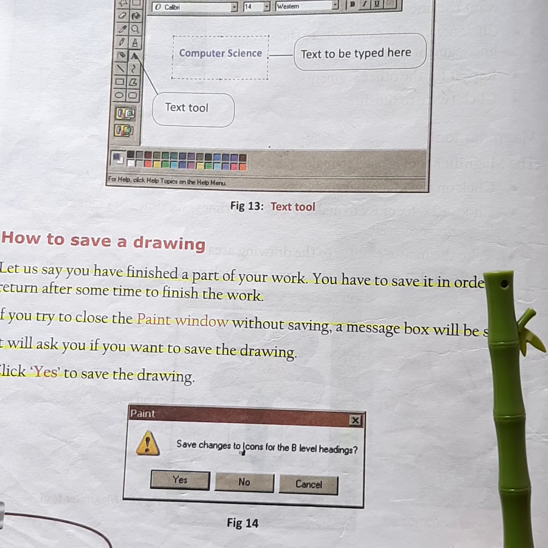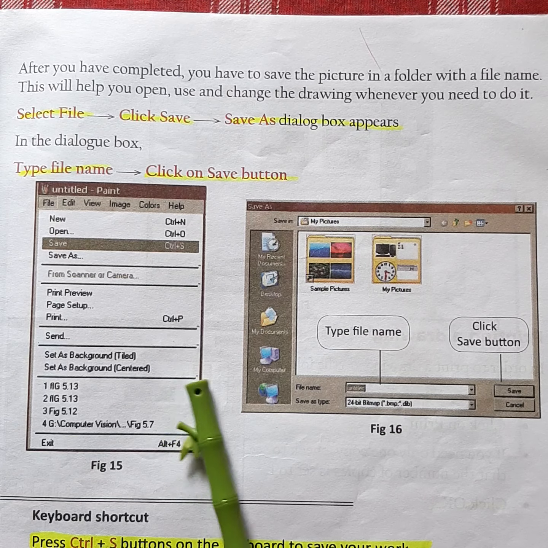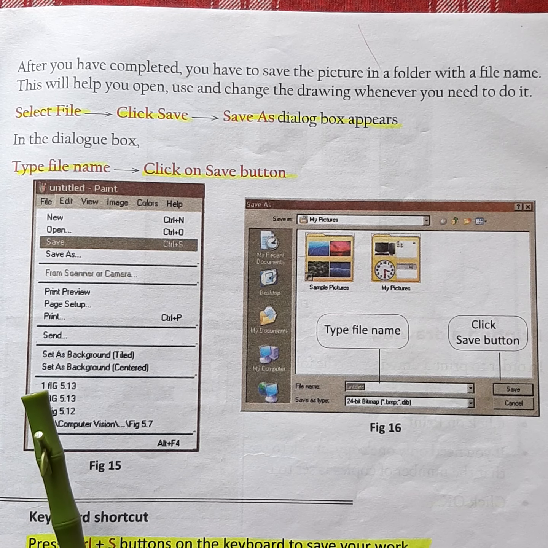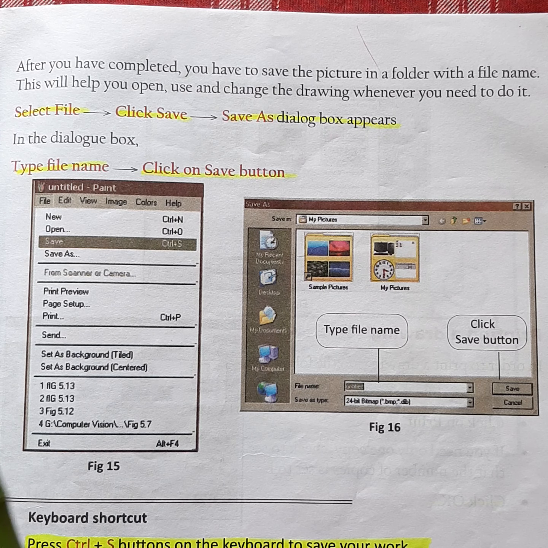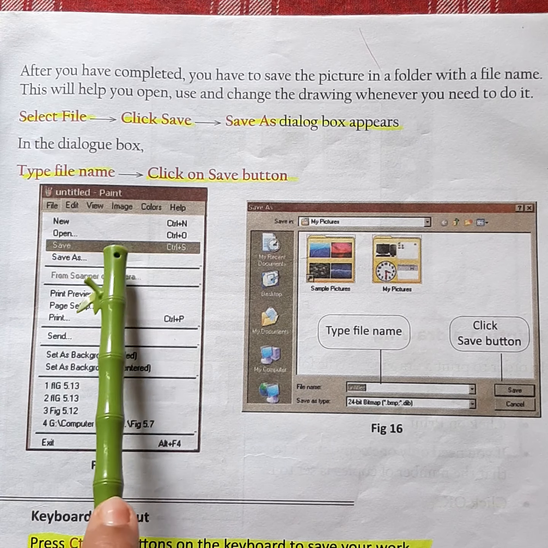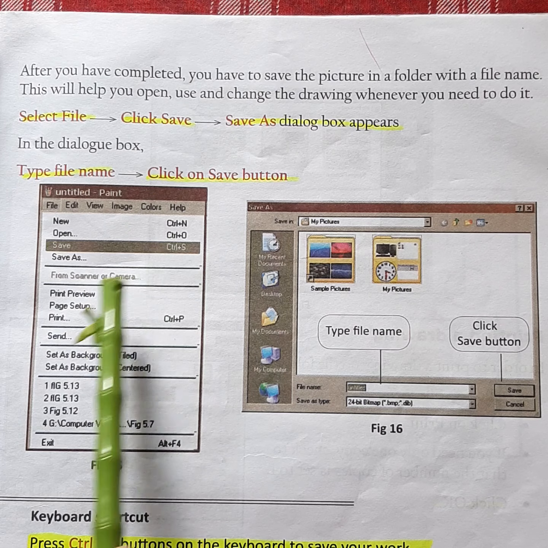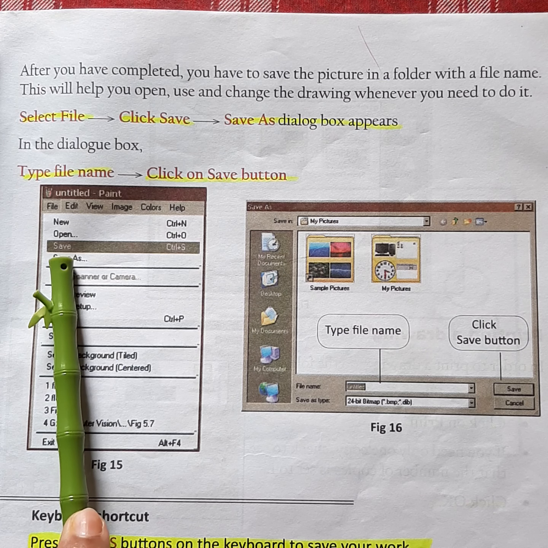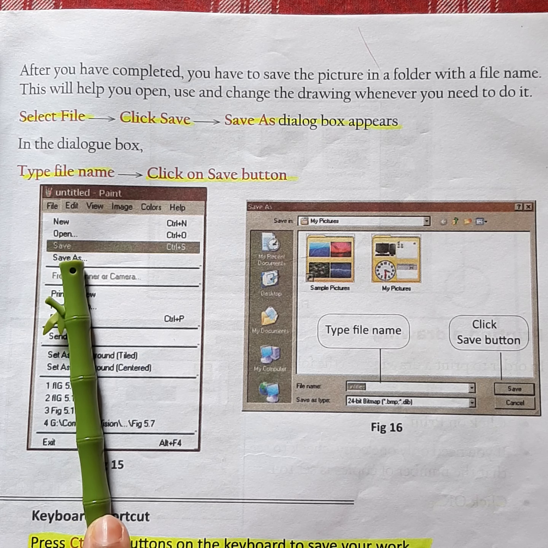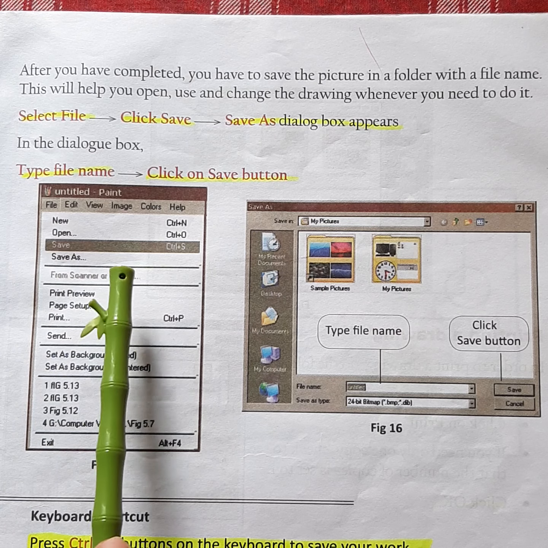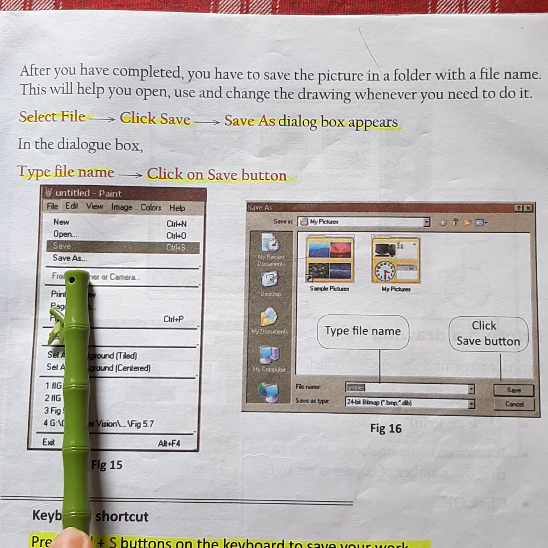And the other way, which is chosen by those people who know how to use a computer, definitely smart guys like you, they will do one thing. They will click on File, then they will click on Save, or Save As. If you choose Save, then it will save as the default name like Untitled Paint 2, Untitled Paint 3, like this. Okay, so if you don't want that, you are going to use Save As.